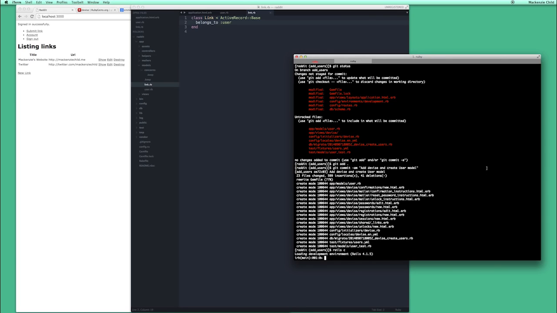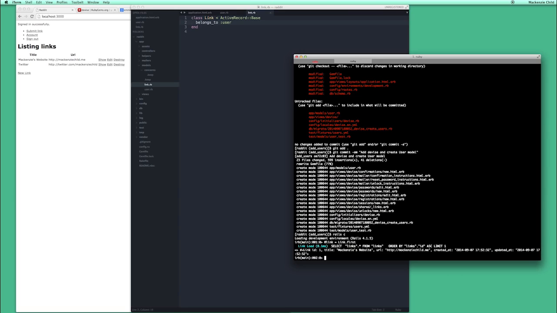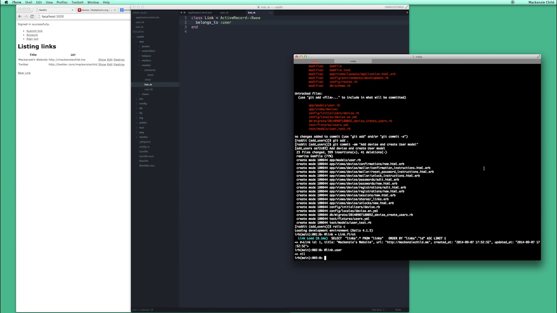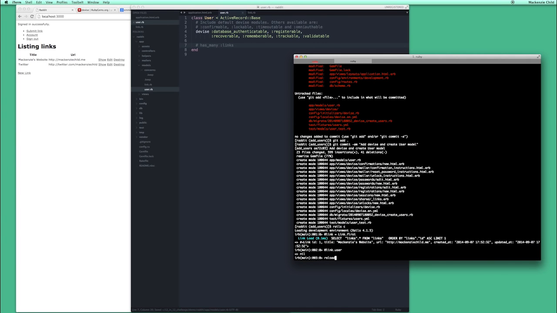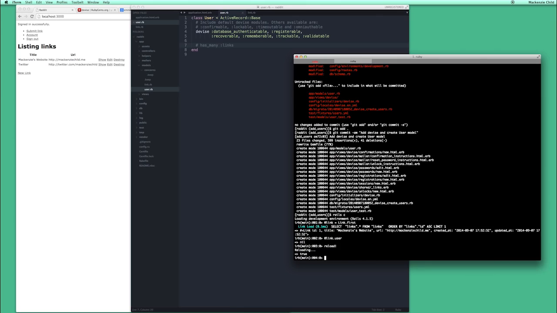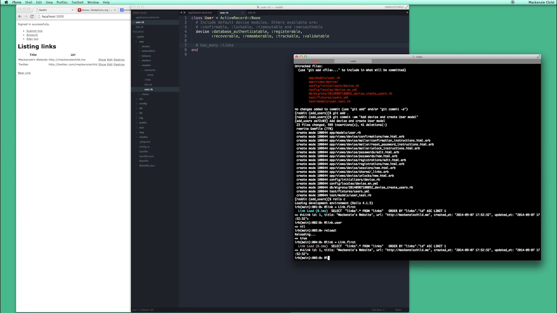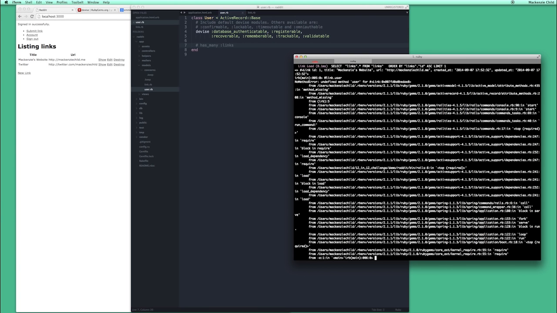let's see, it will show if we do @link equals Link.first. All right, so now we've got the first link assigned to @link. So if we do @link.user, it will return nil. If we did not have this here, let's say I commented it out, and let's reload the Rails console. So if I do @link equals Link.first, then @link.user, I'll get an error.